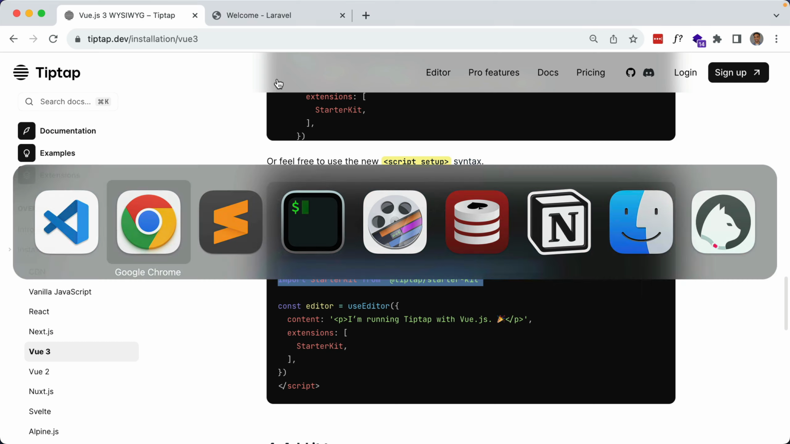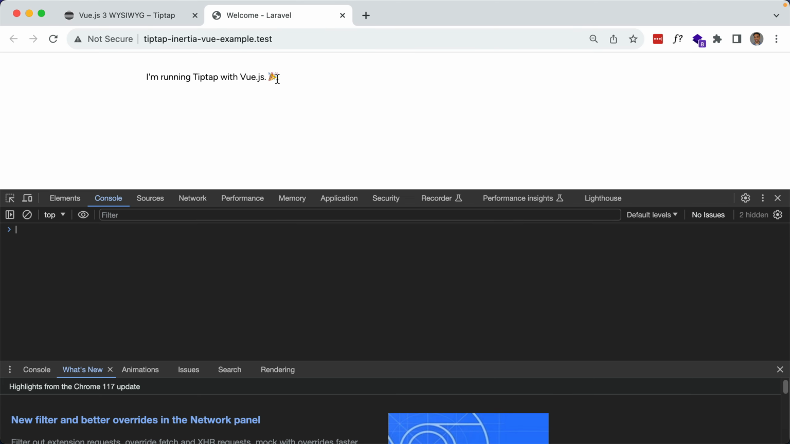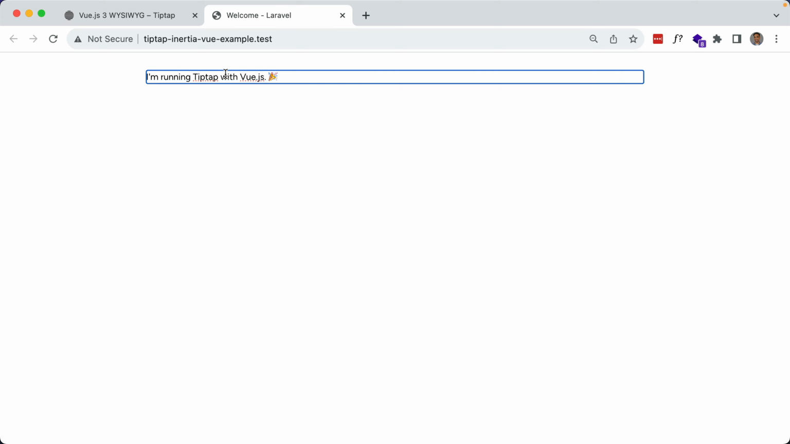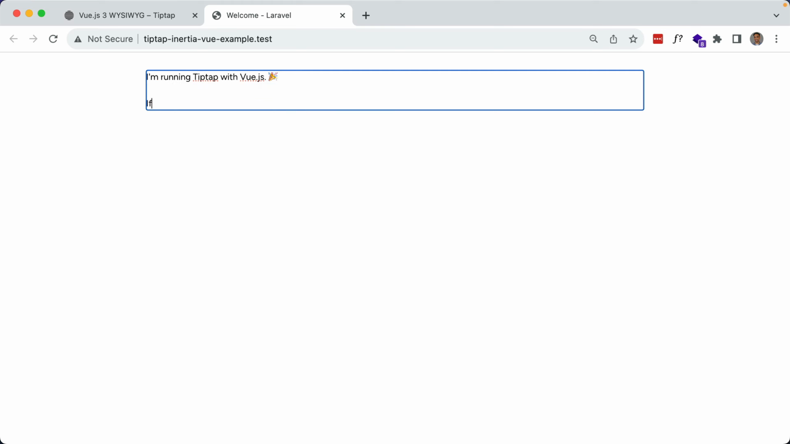Save that. Refresh. And you can see we have the default text in here. So let me just hide DevTools here. So again, being a headless package, there are no styles by default, and we are responsible for all of that. But this is an editor, should work. If I type text in here, it will show.